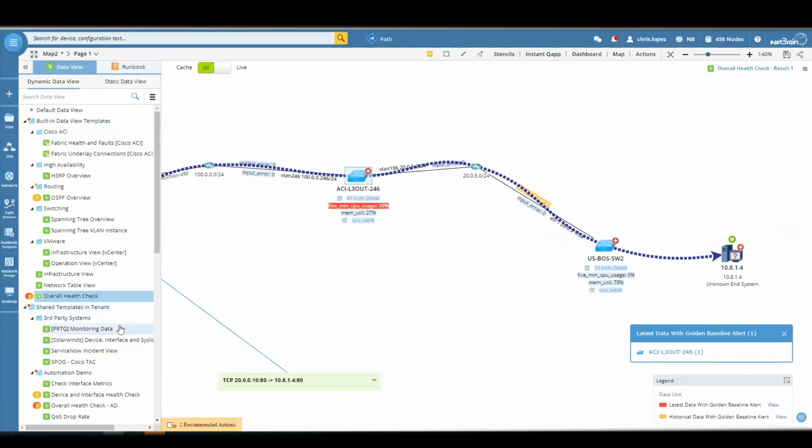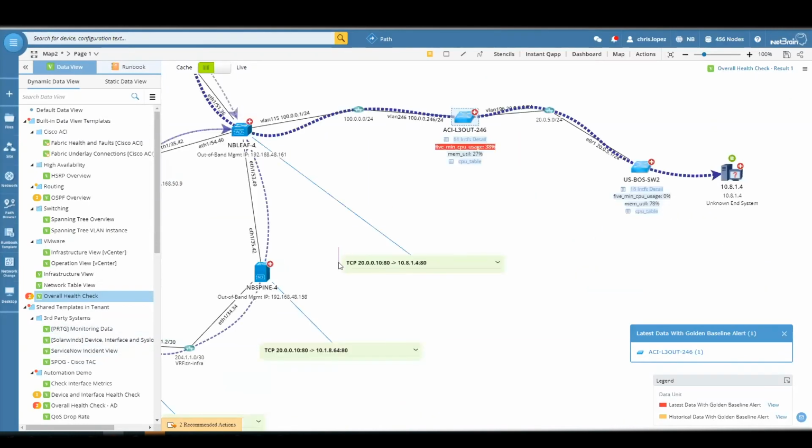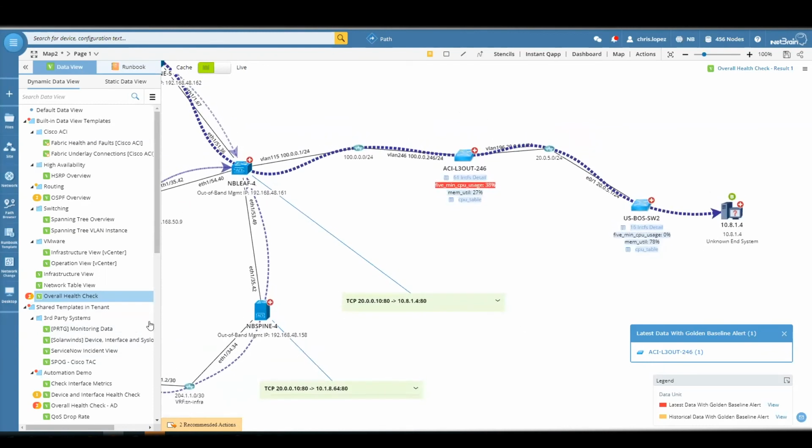We're also able to pull in, not just from the APIC, but from your other tools, information such as, if I had an instance of PRTG, I'd be able to execute a data view template that pulls in all of the sensor data that's associated with the legacy devices.